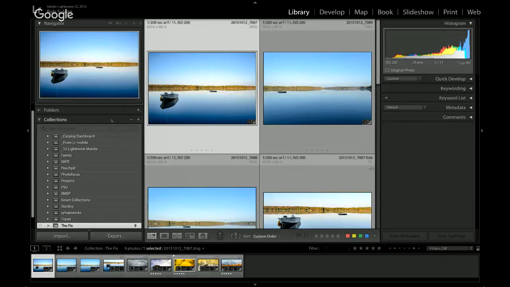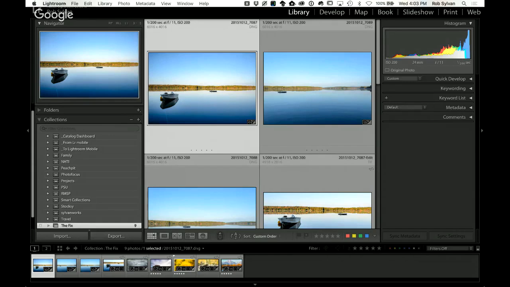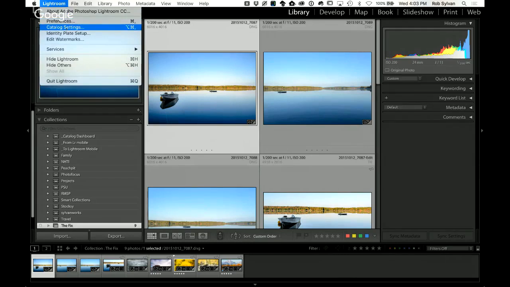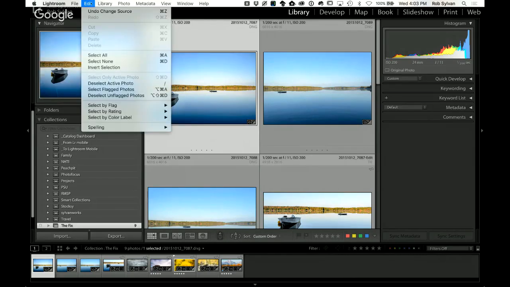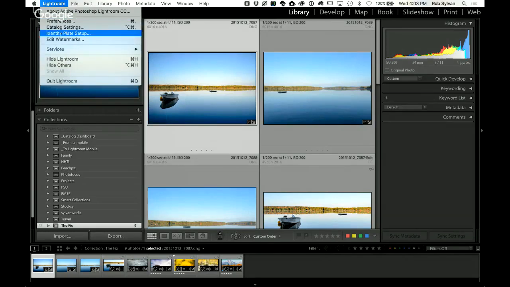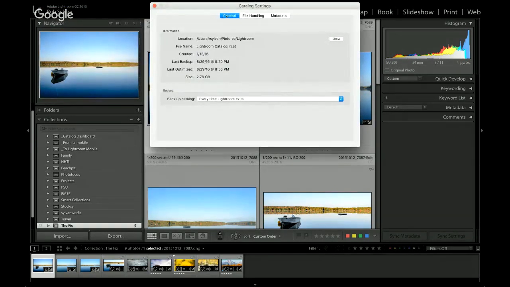So one of the things that's probably most important for this idea of knowing where your stuff is, is understanding some of the settings in here. I'm on a Mac, and so under the Lightroom menu, there's this Catalog Settings menu. If I was on Windows, Catalog Settings would be found under the Edit menu. So I'm going to go to Catalog Settings and to General. This shows me where my catalog is stored, the name of that catalog, when it was created, when it was backed up, optimized, and even its file size. So now I know where that is.